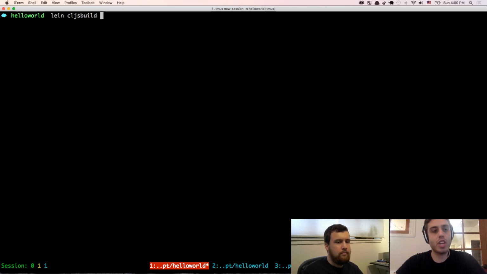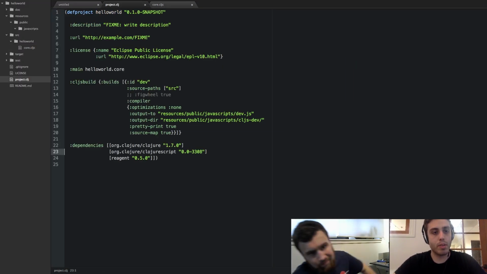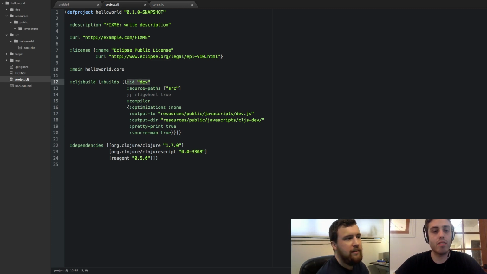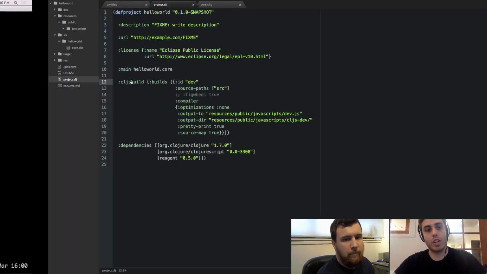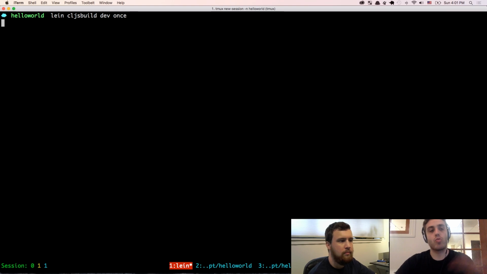So lein cljsbuild, and then you give it the name of the build target. We gave this the ID dev, so you can say which build you want to do. So I'll do lein cljsbuild dev, and I'll do once. If you do auto, that would be like webpack -w, where it's watching for any kind of changes. If you just do once, it'll run the script once. It'll output the JavaScript and exit. So we can see that.